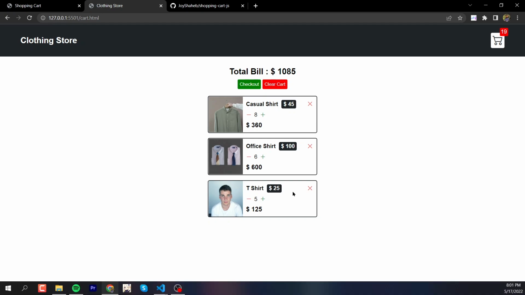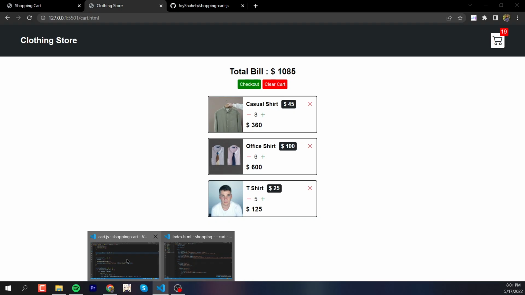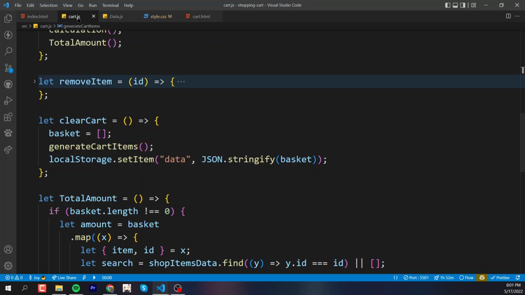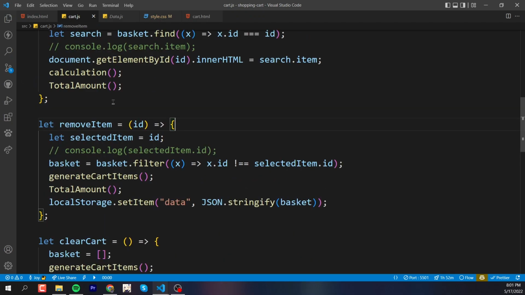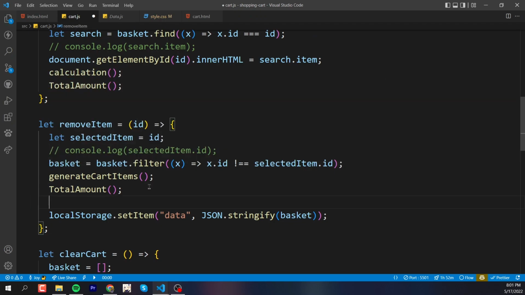The problem is with the function named removeItem. Let me show you where it is. So what you're gonna do is go to VS Code and then go to cart.js. Then here is your function removeItem. You're gonna open up this one. And then you're gonna scroll up. There is this calculation function here. Just copy the thing and then put it here like this, okay. Save the thing. Now let's look at the result, okay.